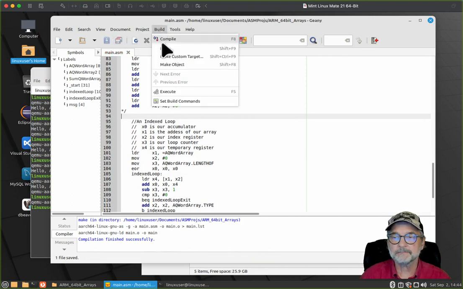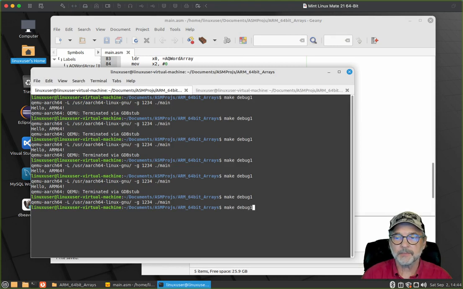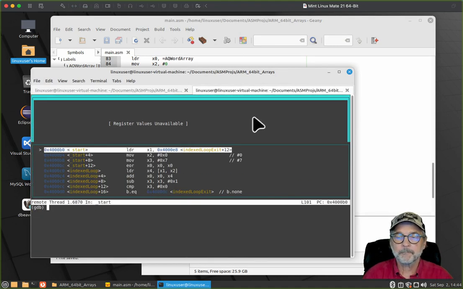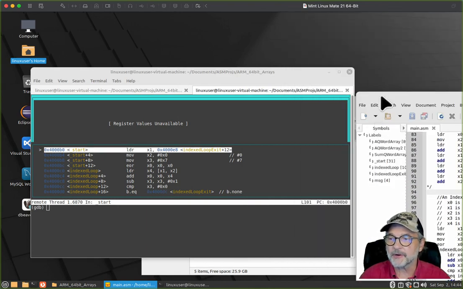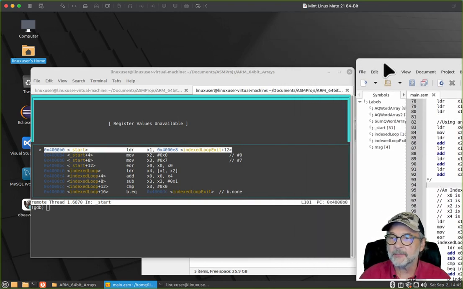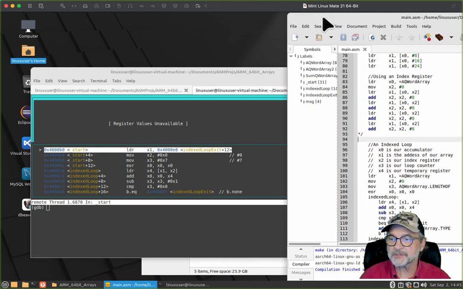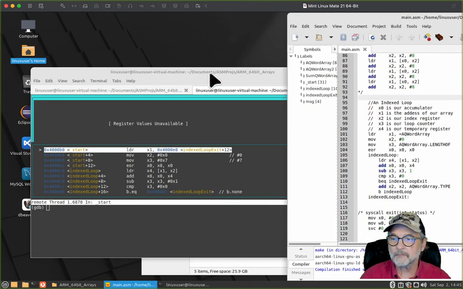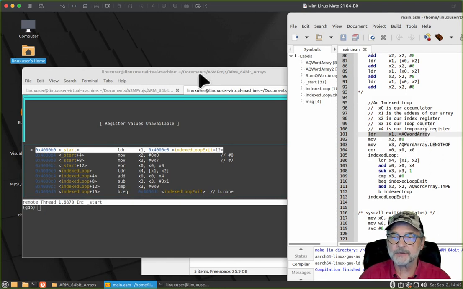And let's build it. Great. Now let's debug it. Okay, so we're on the outside of our indexed loop. It's actually very useful to have your source code over here on the side with this GDB debugger, so we can see we're actually on this line of code right here in our source code.